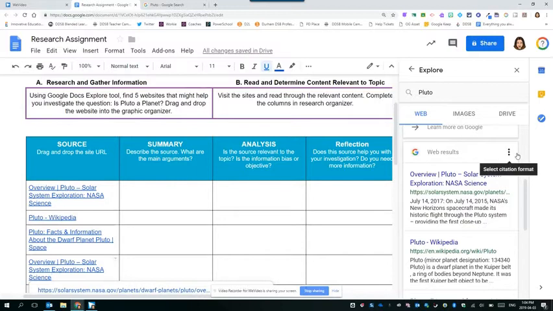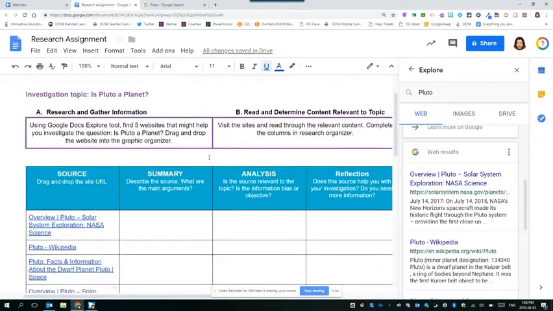Now, what students might do at this point, and what we should encourage them to do, is we can make them now click on each one of these and actually describe the source and sort of evaluate it. So they're going to use those skills to go into the source and determine what are the main arguments, is this source reliable? And is this relevant to answering the question, is Pluto a planet?